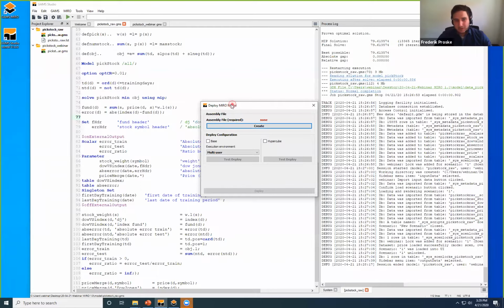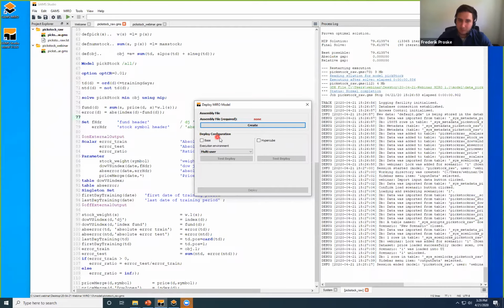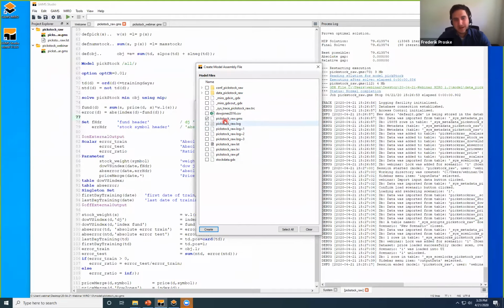Now, Studio gives us a little help with creating this file here. You can see that there is something called assembly file, where it currently says we don't have one, and it gives us the option to create one. Now, what is this assembly file? Well, in order for this file to be self-contained and to contain everything that's necessary to run your model, you need to tell MIRO what files are part of your model. So let's click on Create here. And in this little example app, I have my Dow Jones data, this CSV file here, and I have my main GMS file, obviously.